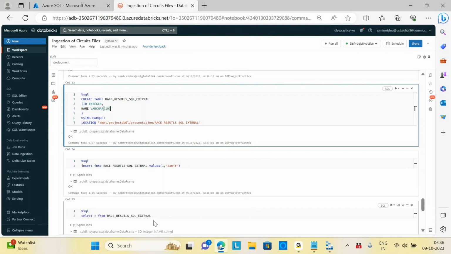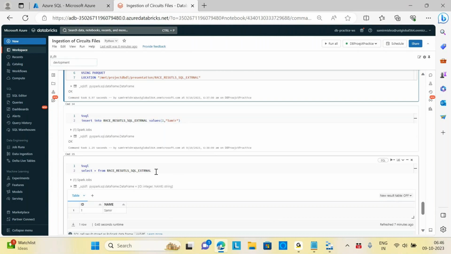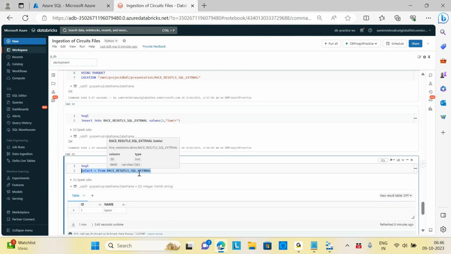If you see the select star from the external table, it is the same way we are managing the internal. The only difference is, suppose somehow this table got dropped, then we have a choice of having all the column structure with their data types. That is called the metadata, right? From there we can recover it. That is the advantage of external tables.